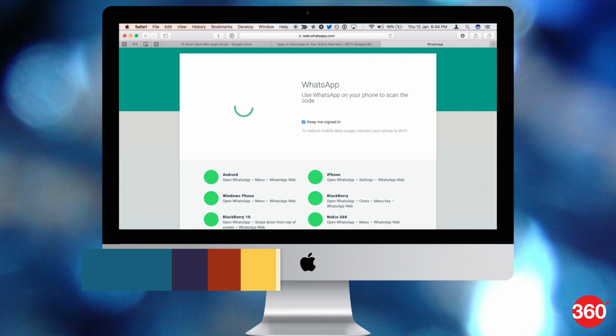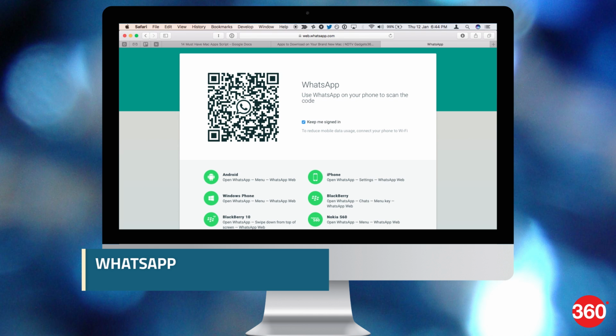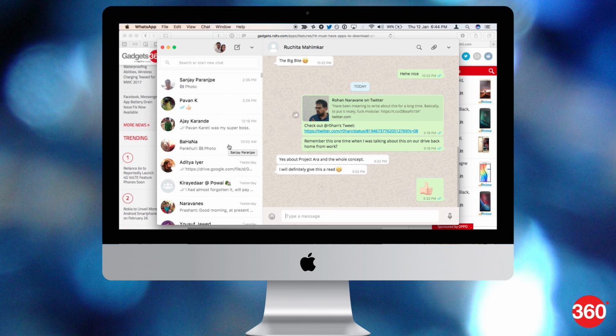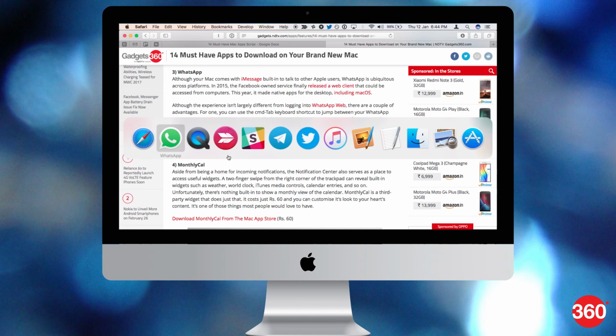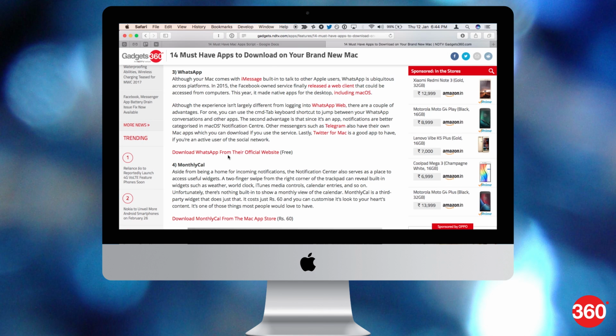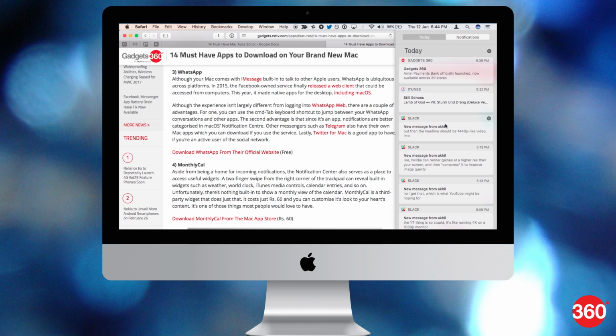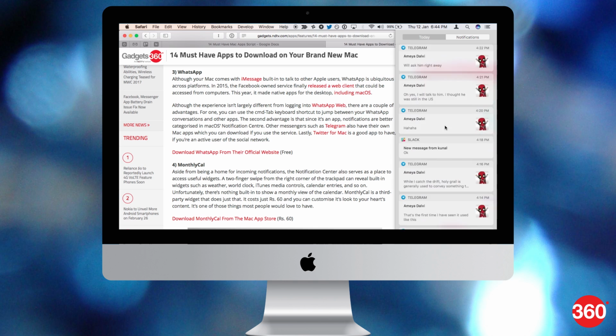Although the experience isn't largely different from logging into WhatsApp web, there are a couple of advantages for installing the Mac app. For one, you can use the Command Tab keyboard shortcut to jump between your WhatsApp conversations and other apps. Also, since it's an app, notifications are neatly ordered in macOS's notification center.